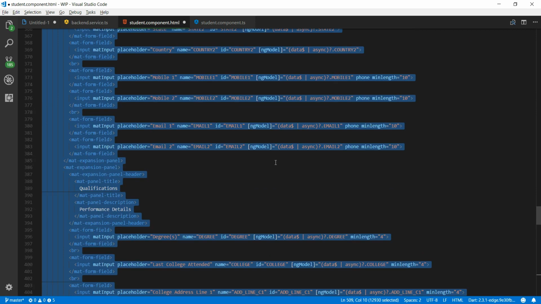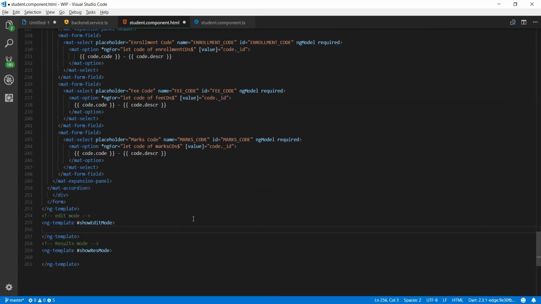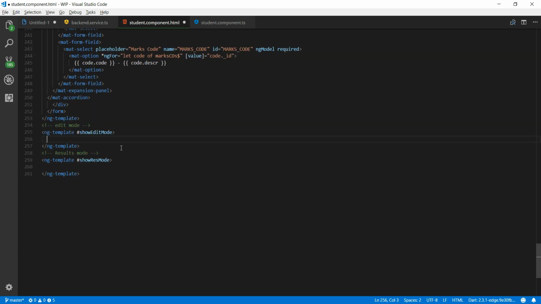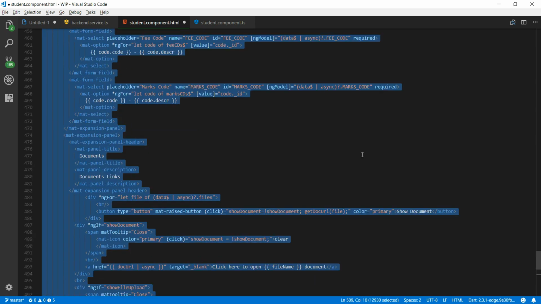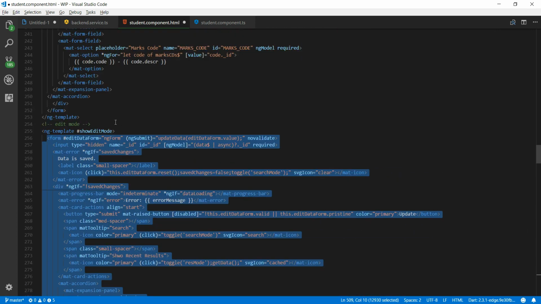Now let's go. Sorry, I fast forwarded a little too fast. Okay, now inside that edit mode, what is edit mode? Edit mode is a copy paste of the add mode. Nothing changes. I'm just going to copy paste whatever was in the add mode.